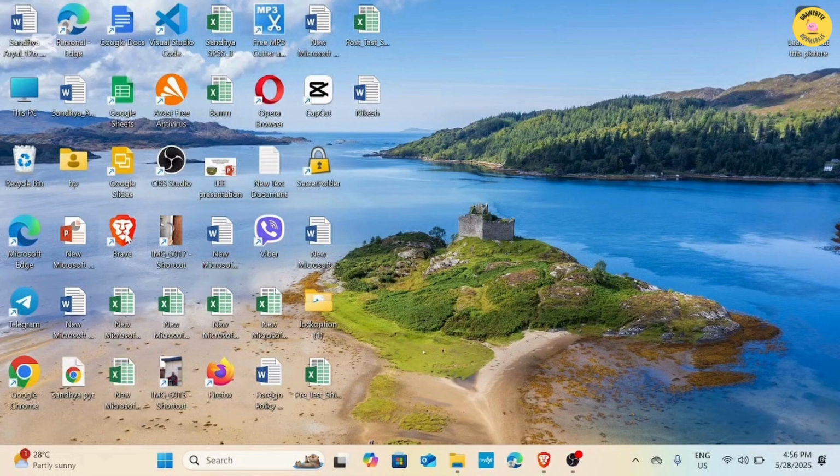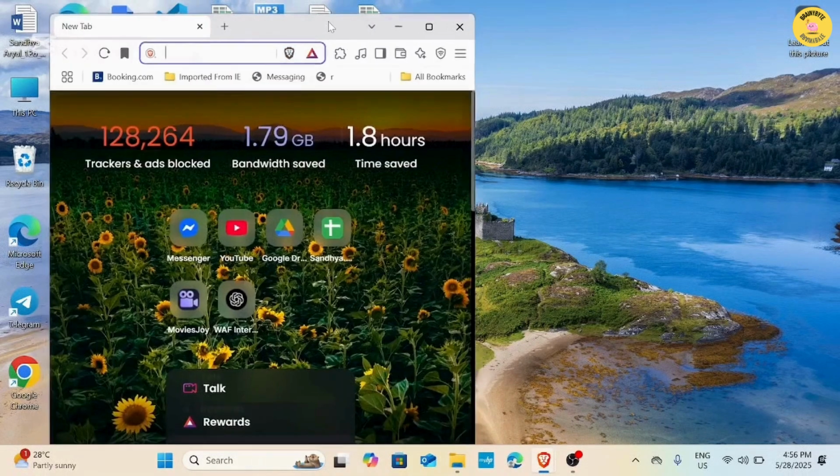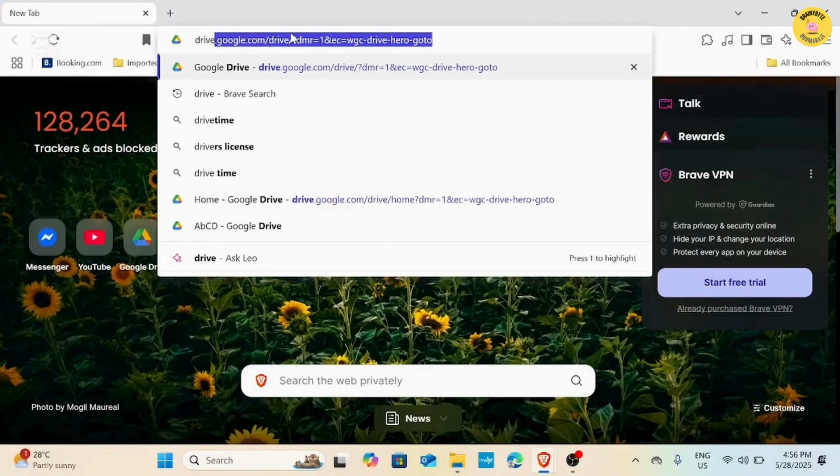First things first, you need to open up your browser. Once you're in the browser, in the search bar, you need to type Drive. Then you need to click on the first option that appears.